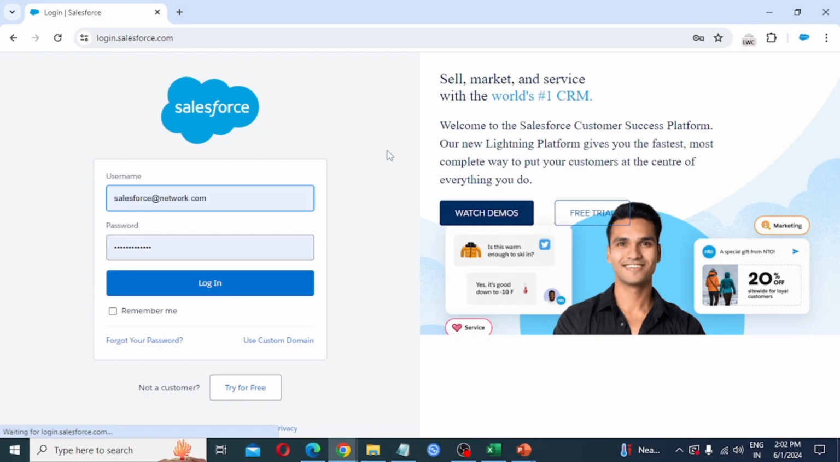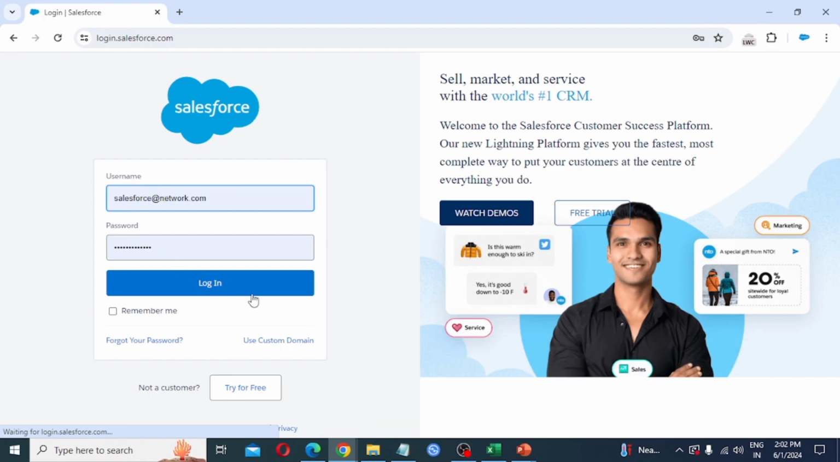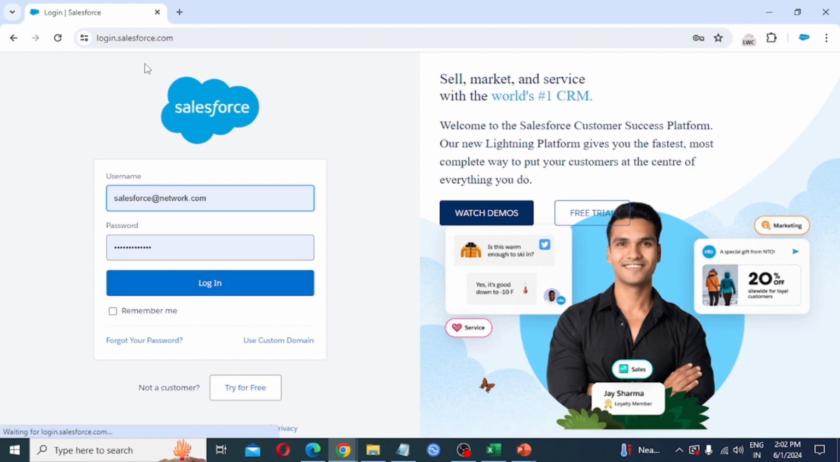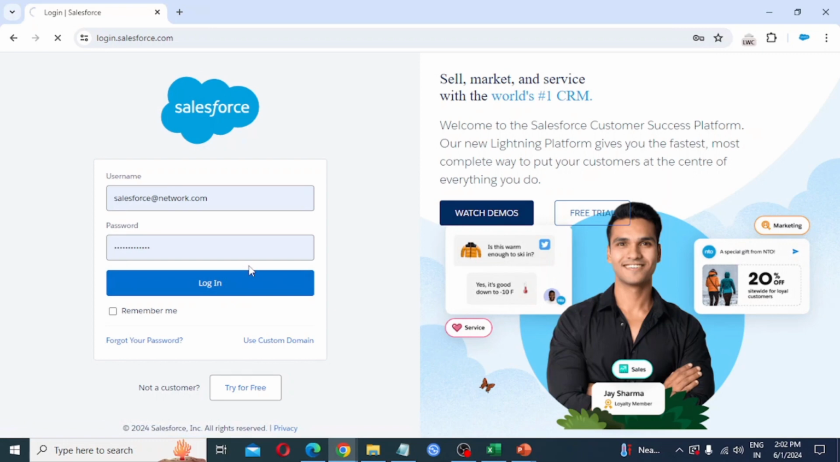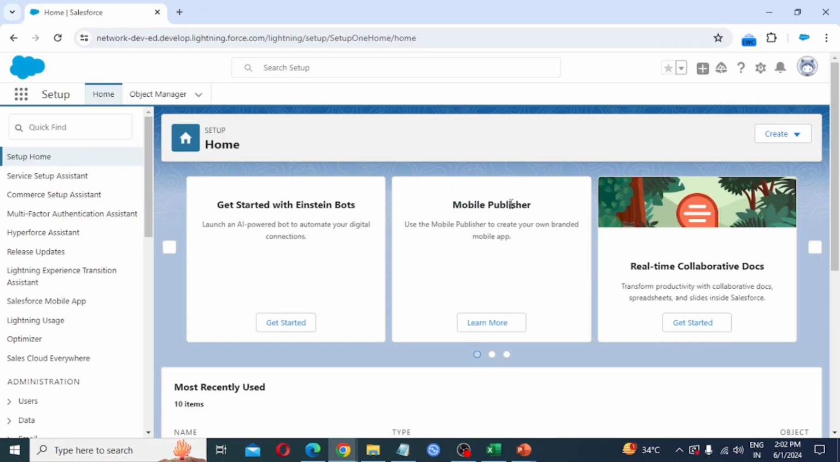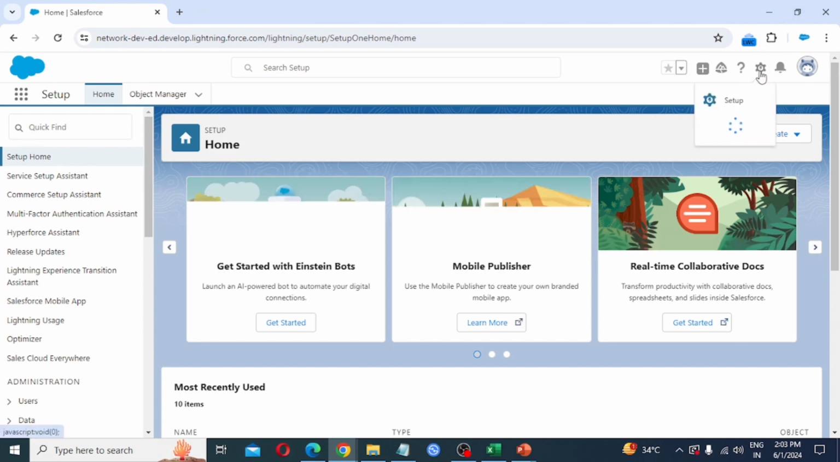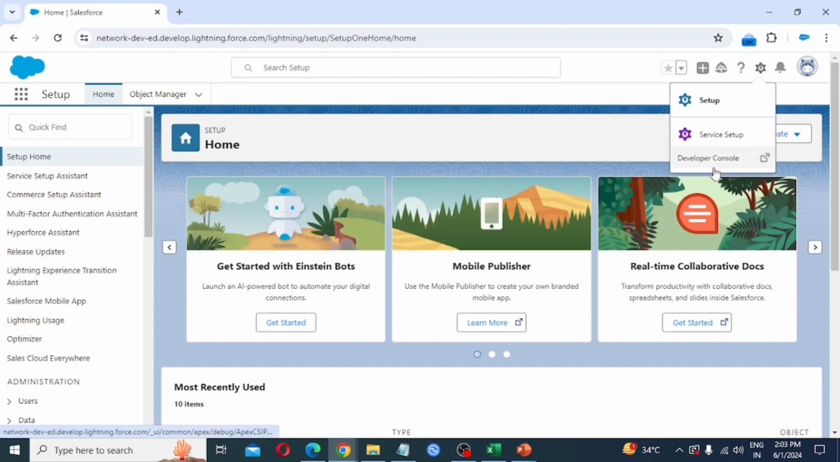So to do the practicals, just provide the username and password on the login.salesforce.com URL. Hit the login button. First, we are going to create a payment object. On this, we are going to create master detail relationship. So for that, first we need to click on the setup button. Click on setup.